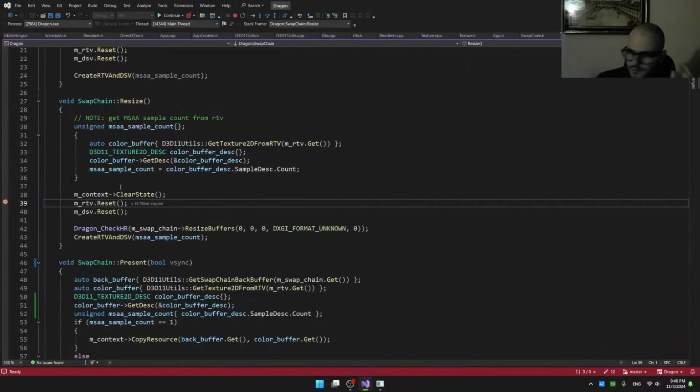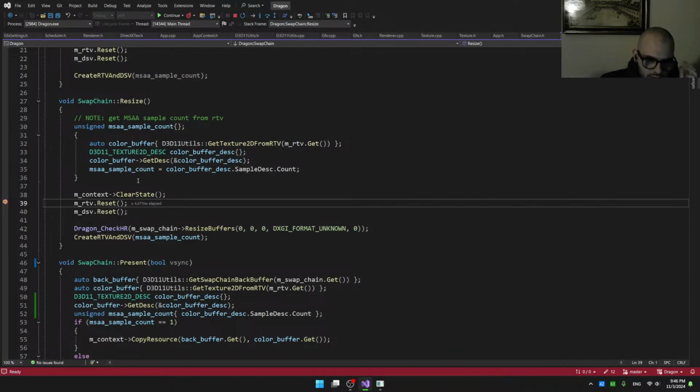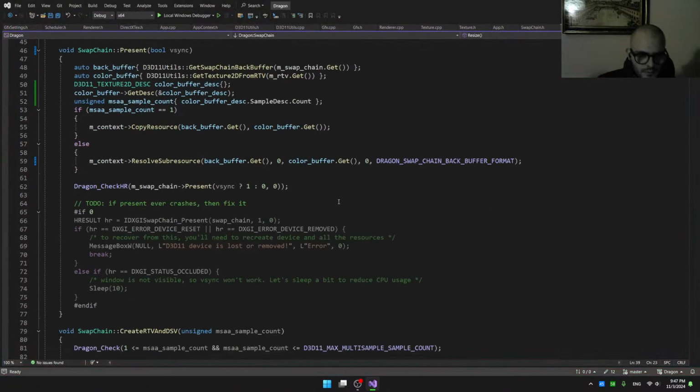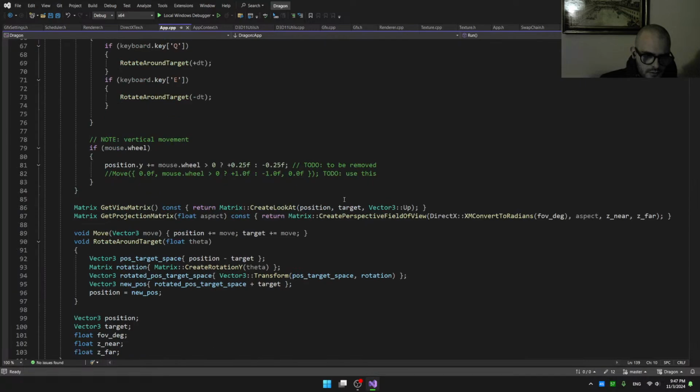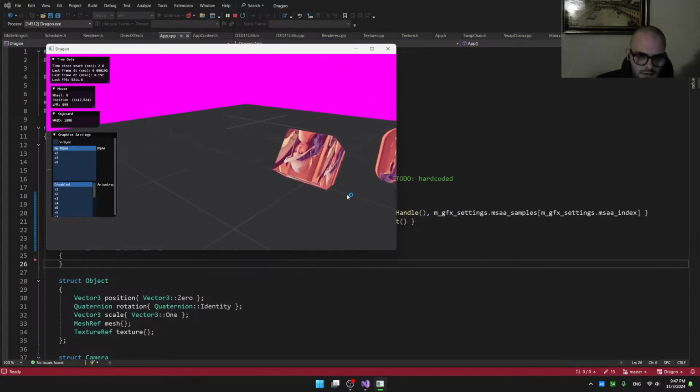Okay, so it's working. Like, behavior preserved. MSAA sample count 8. Okay, fantastic. I change to no MSAA. I resize. The MSAA sample count is 1. Fantastic. Okay. Beautiful. So we can remove the GFX class. Let's try to compile again. Nothing really happened, so beautiful.